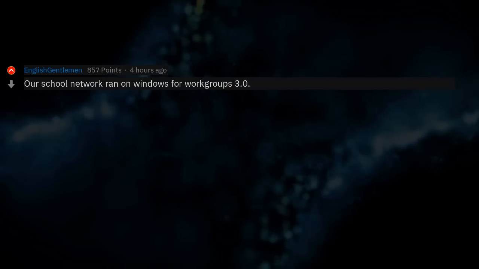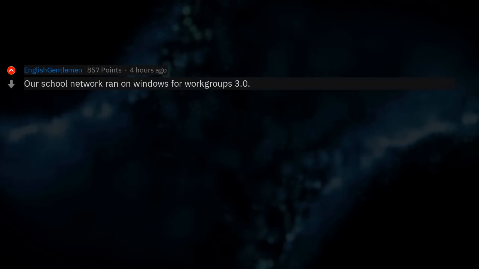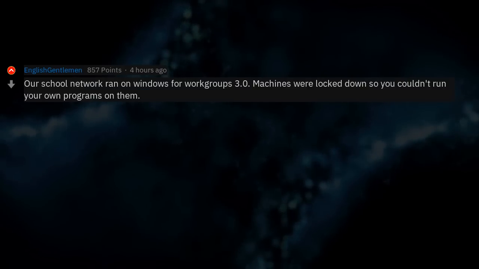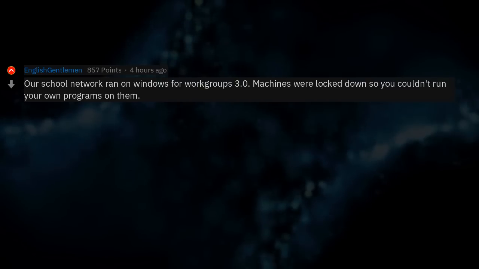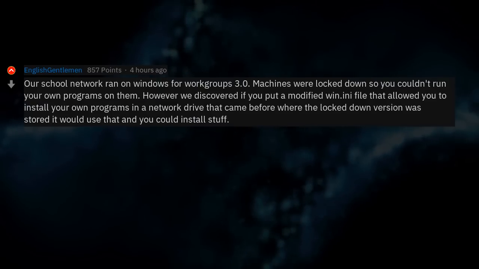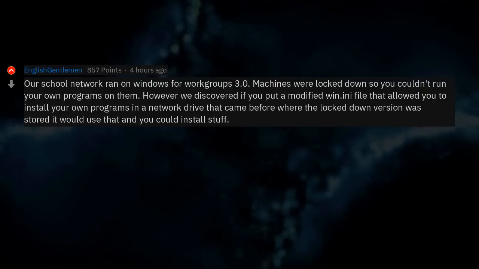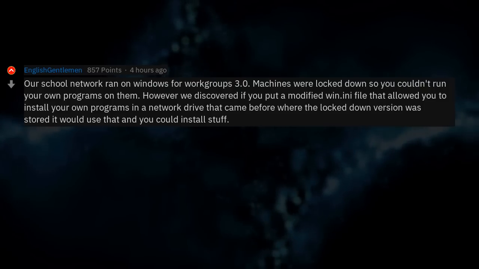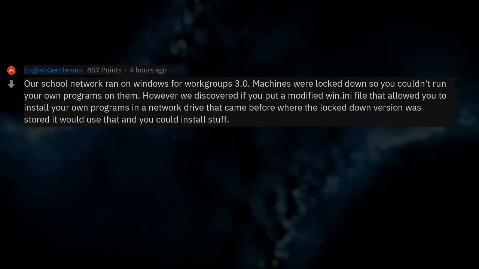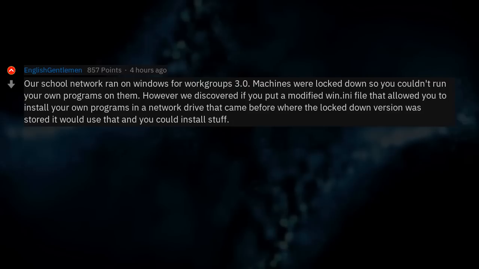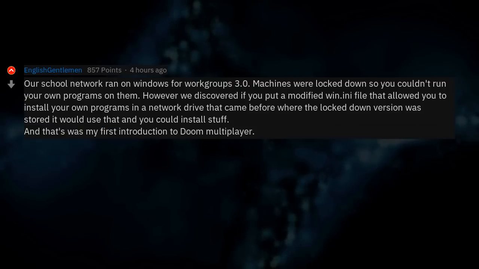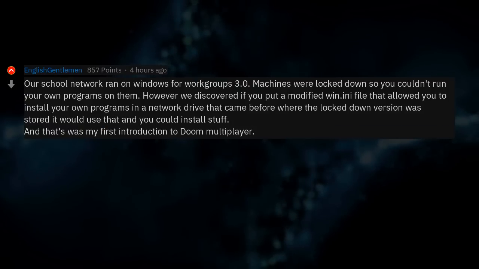Our school network ran on Windows for Workgroups 3.0. Machines were locked down so you couldn't run your own programs on them. However, we discovered if you put a modified WinINI file that allowed you to install your own programs in a network drive that came before where the lockdown version was stored, it would use that and you could install stuff. And that was my first introduction to Doom multiplayer.